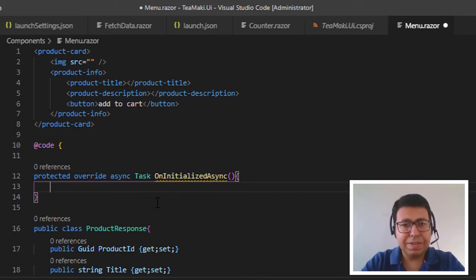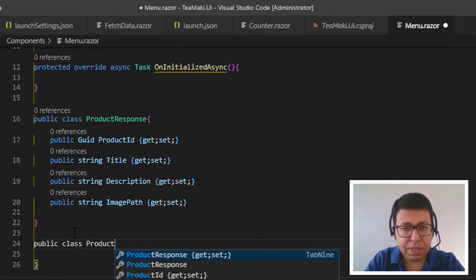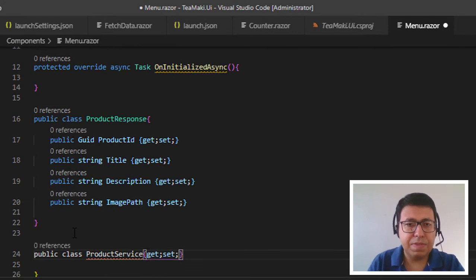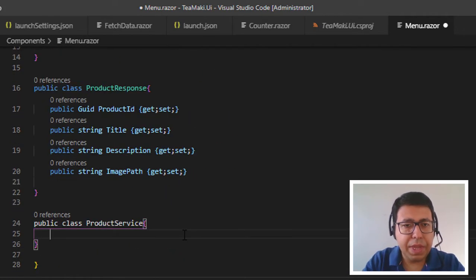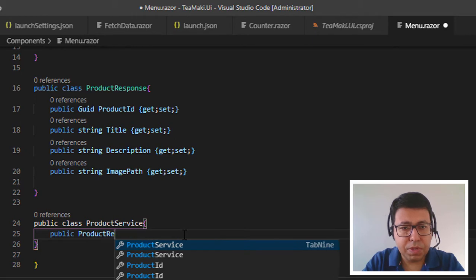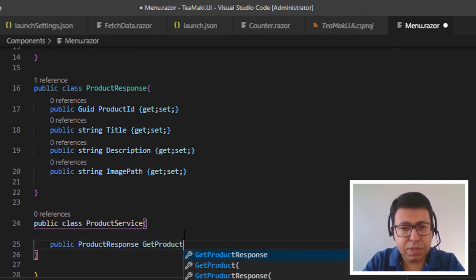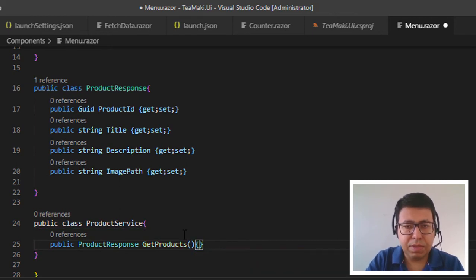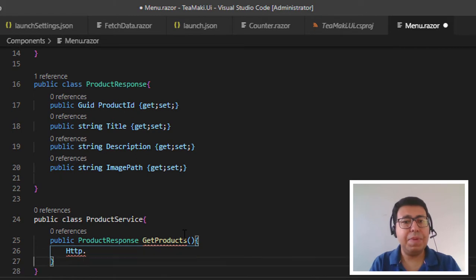So for now, let's define it. Let's define a public class over here, ProductService. And this ProductService class is going to retrieve the products for us. Let's go and implement the first method, which is going to return ProductResponse, and the name is going to be GetProducts. Great. So this method over here is going to call HTTP to get that information.